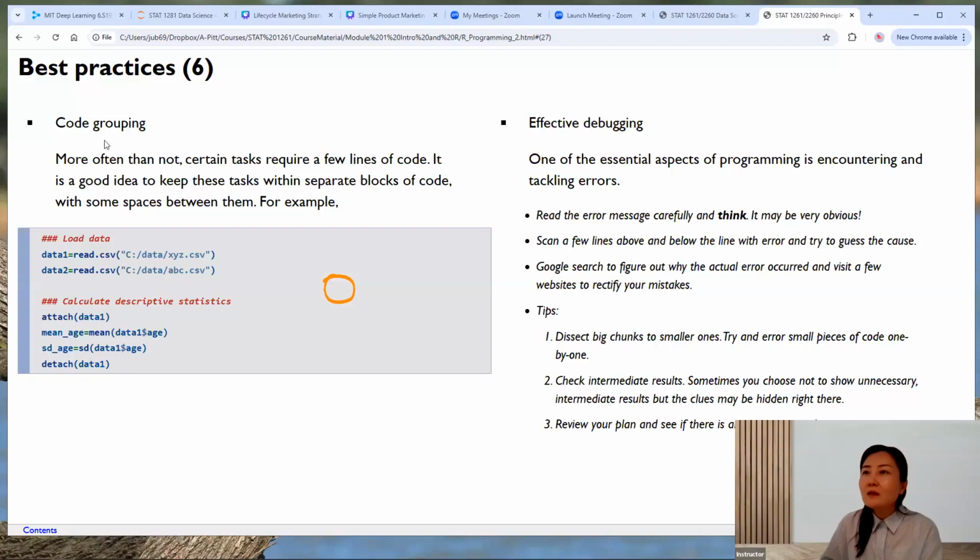And next, code groups. This is also very important. Whenever you have a very long program or code, you should always separate your code into coding blocks or groups, and clearly label each part. Of course, if you use R Markdown, it's very convenient. You can just separate them into different short code chunks.